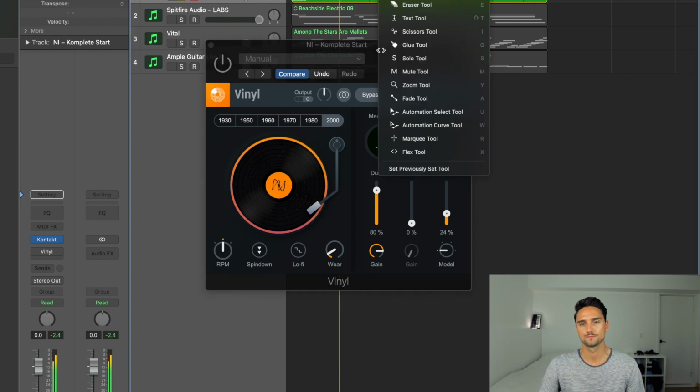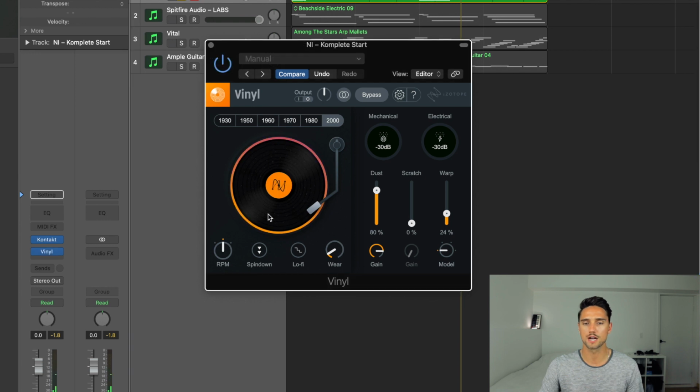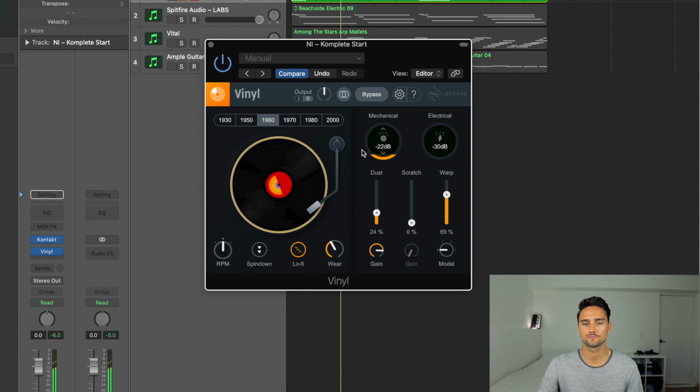Let's turn vinyl on and let's go lo-fi. Let's add a little mechanical noise in the back, maybe a bit of wear, not so much dust and the warp, and we'll play this one from a 1960s record. That's a little bit too much in my opinion.